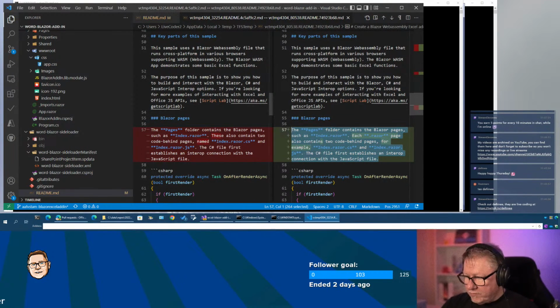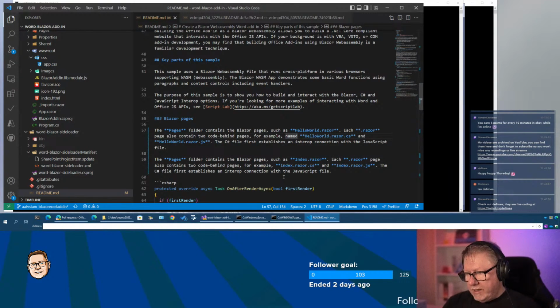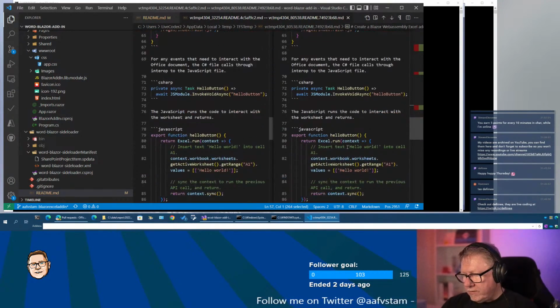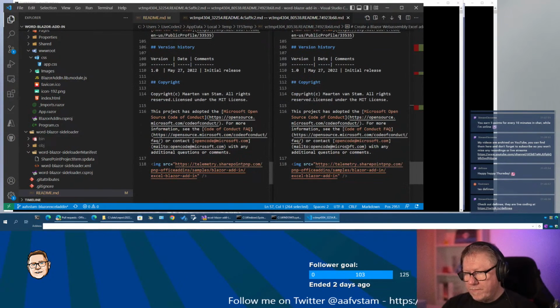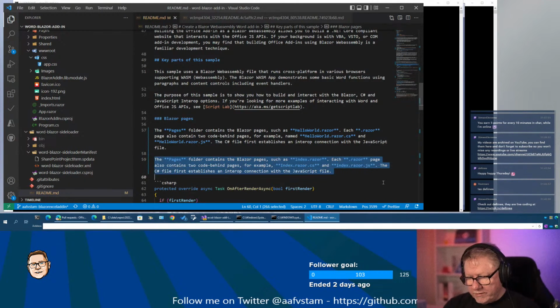What's the last change? Two code behind pages, for example, named Hello World Razor CS and Hello World Razor JS. Anything else here? Nope. So that's it, I think. Let's remove the lower part there again.